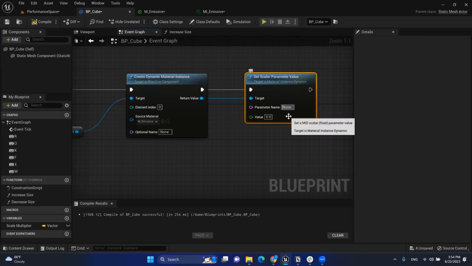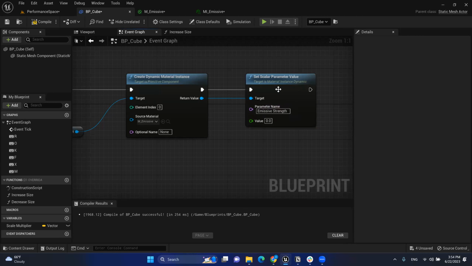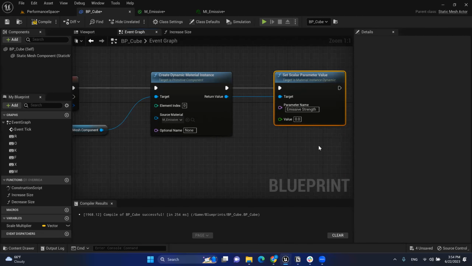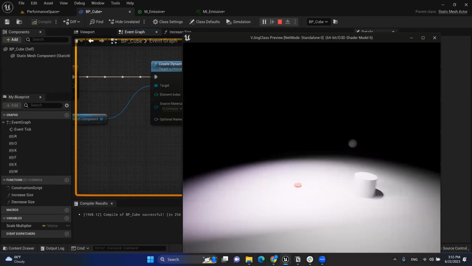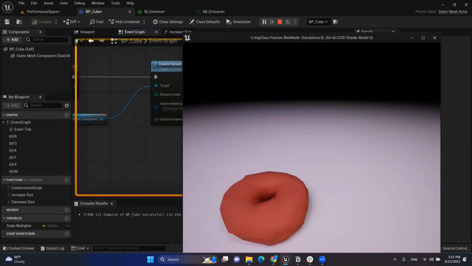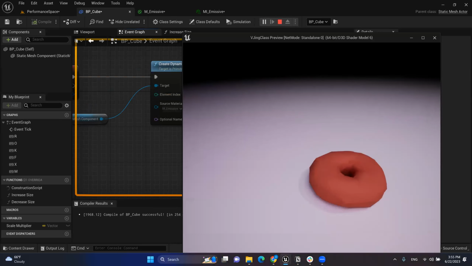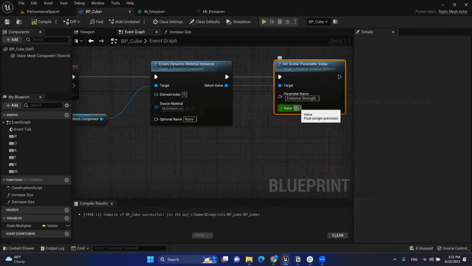So let's type in emissive strength here, and let's see if that works. If you click play and hit M, it becomes really ugly. It's like nothing is emissive. That's because the value is 0, so it is working. But the problem is we want to gradually change that value from 0 to maybe 100 to make it glow.